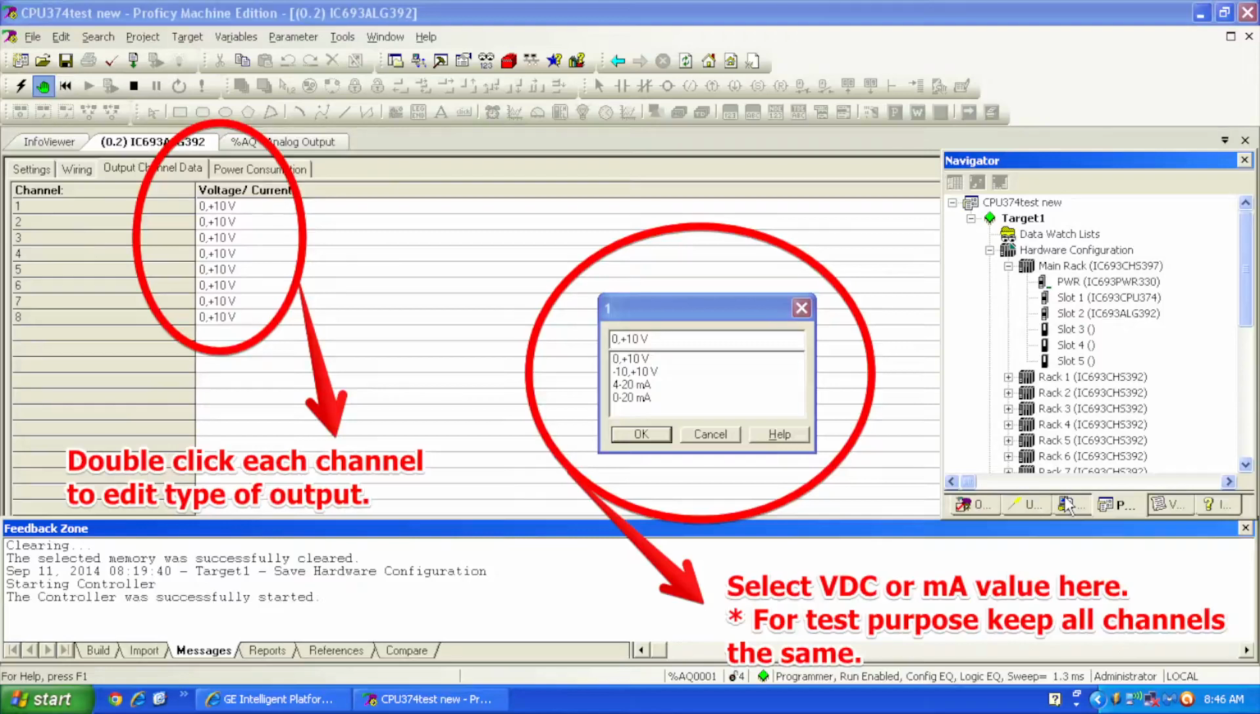And if you right click on that and select Data Entry Tool, you'll be able to change each channel to whatever you want. It could be 0 to 10 volt, negative 10 volt to positive 10 volt, 4 to 20 milliamp, or 0 to 20 milliamp, depending on which side that you're testing, as we've shown before on the door scheme. So for this test, I'm just going to go with the default reading, which is 0 to positive 10 volt DC, and all channels are going to be 0 to 10 volt DC.